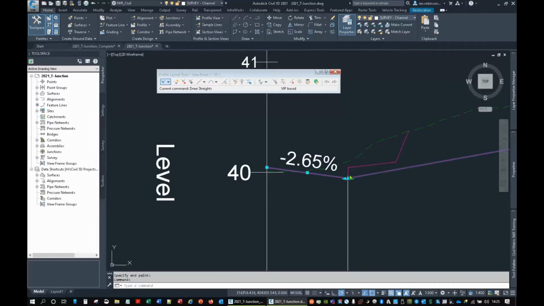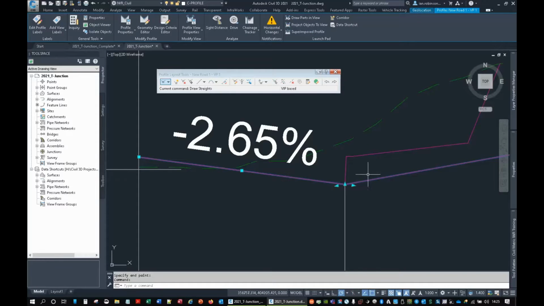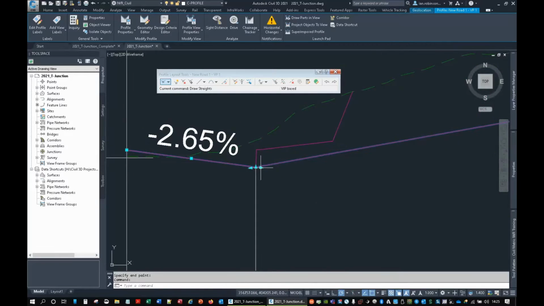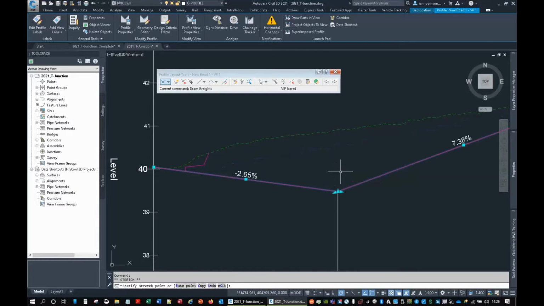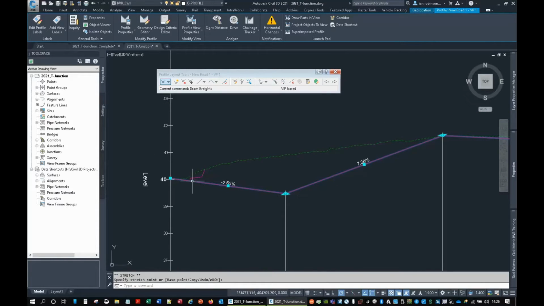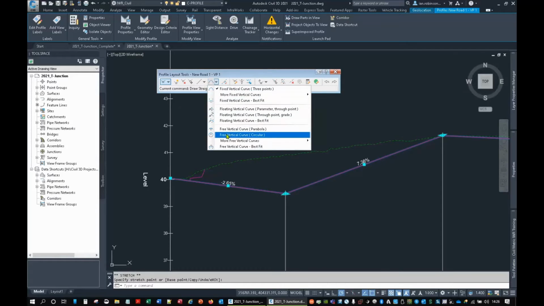Now at this point, obviously, the front valance of my Ferrari is probably going to get a bit damaged, so we probably want to put a vertical curve in there. Oh, I wish it was a Ferrari.